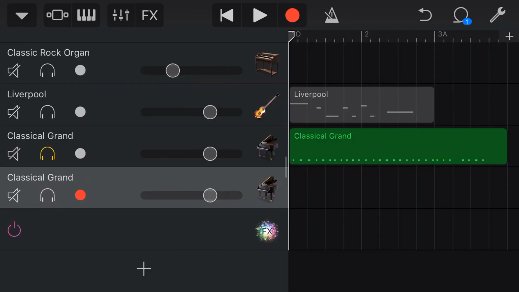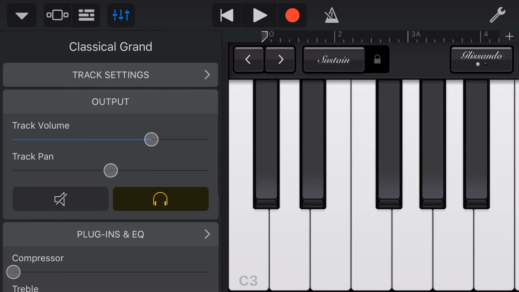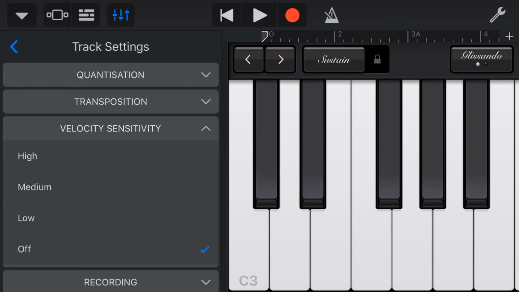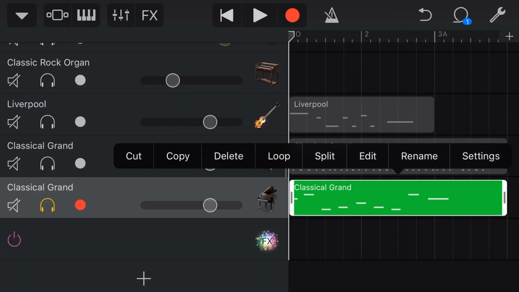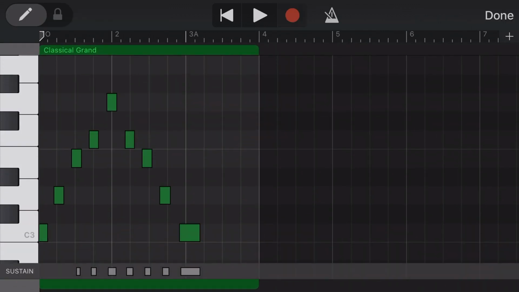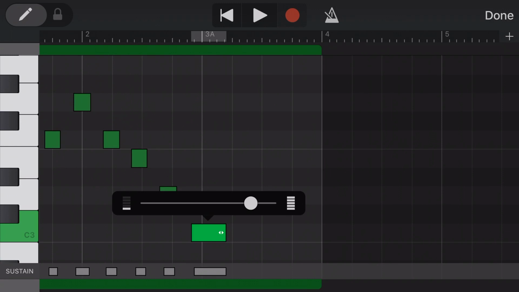Now to adjust the velocity sensitivity, we go into our keyboard instrument like this, and then we go to the settings at the top here by tapping on the mixer icon, go to Track Settings and Velocity Sensitivity. So now we can have it high, which means we'll get a big range of loud to soft, medium, low, or completely off. And if we record with it off, every note we hit is going to be at the exact same velocity. So here now is some audio that we've recorded with the velocity sensitivity off, and if we go in and edit this, we'll notice that every single note has the exact same velocity.